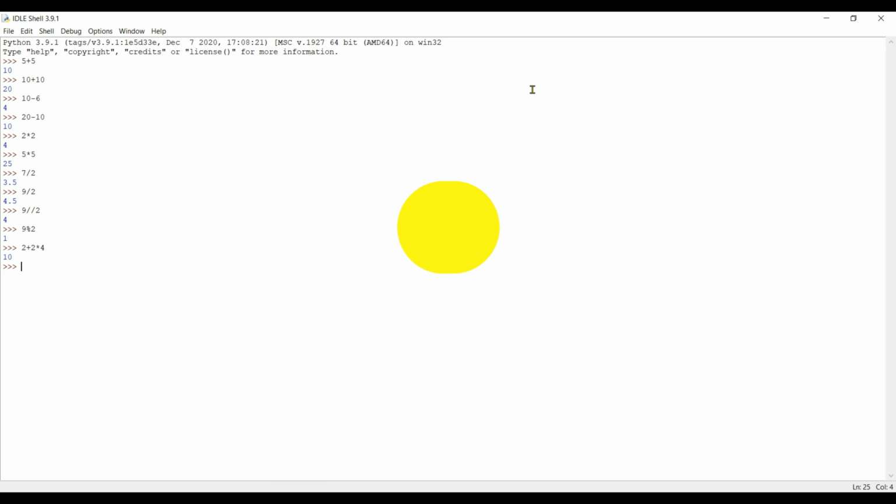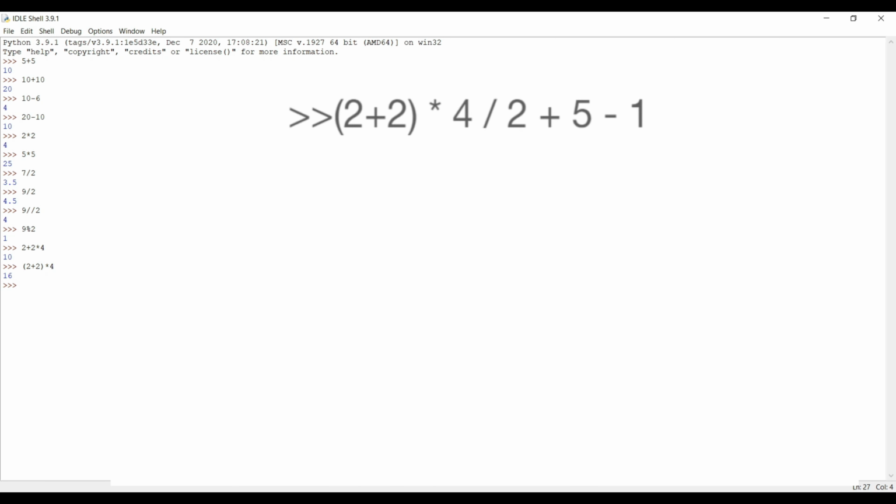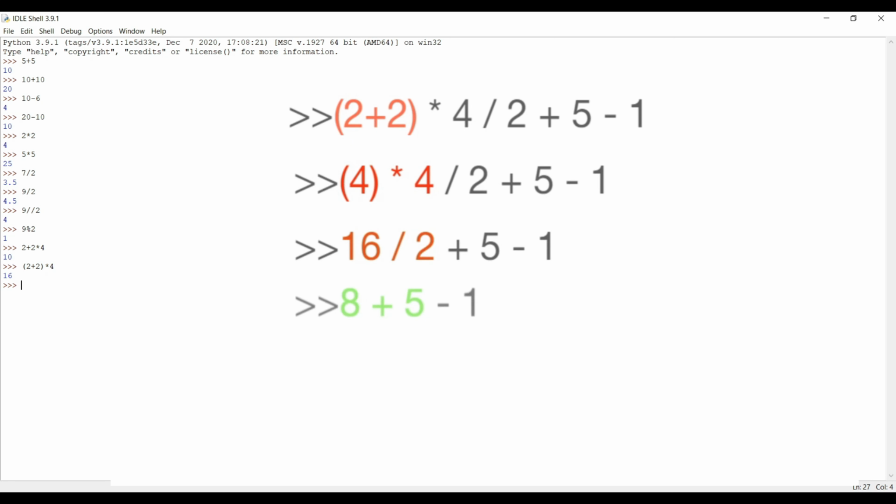First, I want to add 2 plus 2, so I have to put it inside the brackets: 2 plus 2. After that, I have to multiply it by 4. This is how it works. This time we got 16. Because in every expression, whatever is inside the brackets gets executed first. After that, multiplication and division get executed. Then addition and subtraction will get executed.